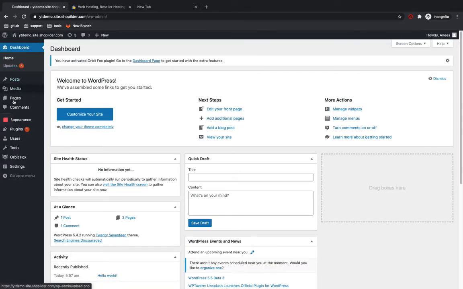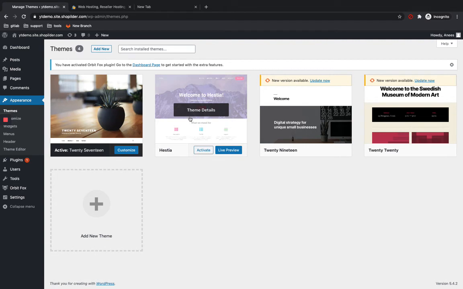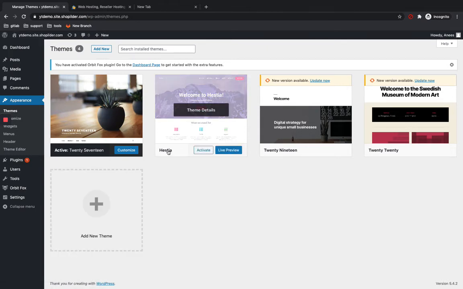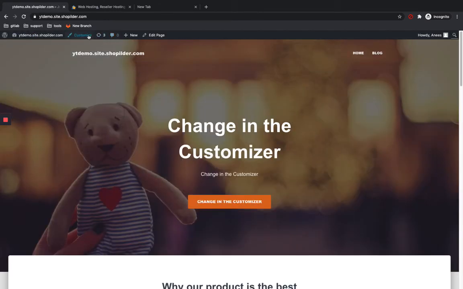Going back to the dashboard, here is the appearance option. I'm choosing Hestia. If you need other options, you can go for add new theme and select the option you like. Now I'm going for Hestia, which is a simple one, so I'm activating that. I have already activated Hestia. Now I'm going to the website and customizing.